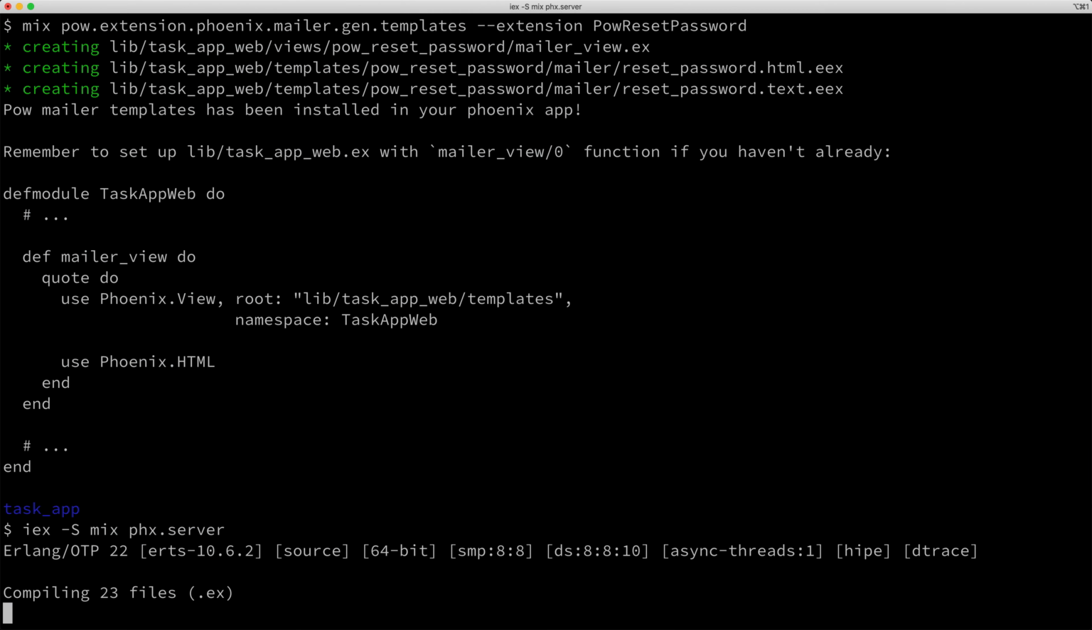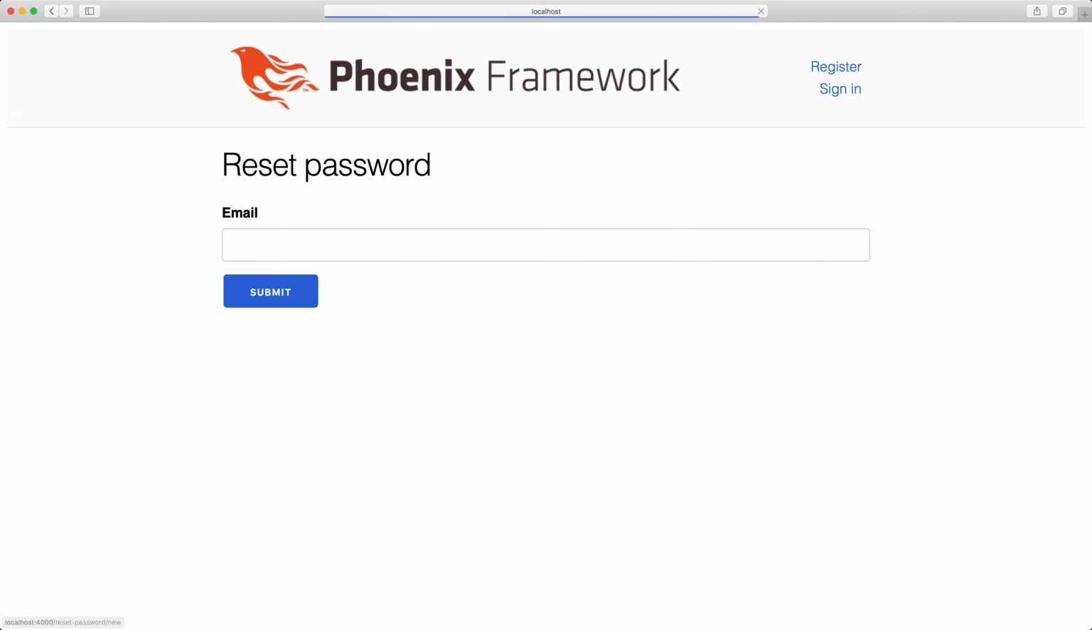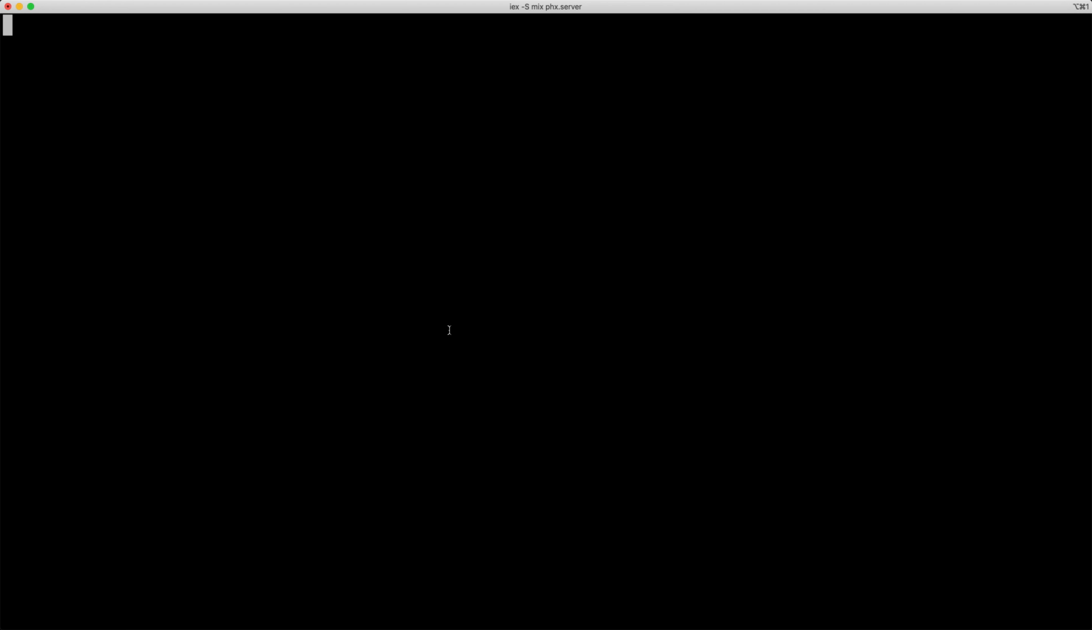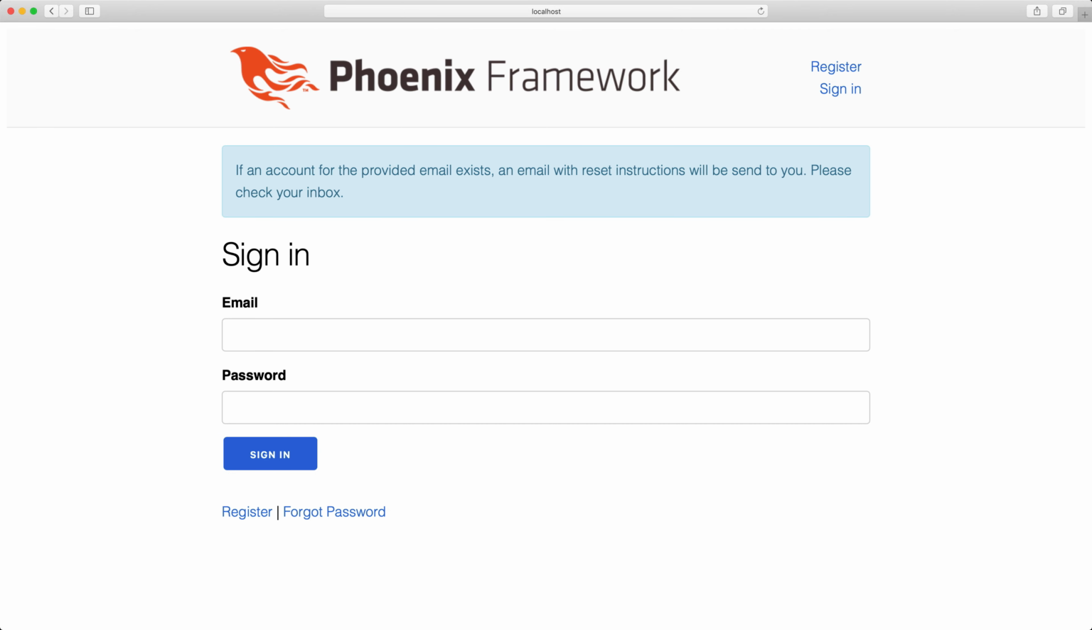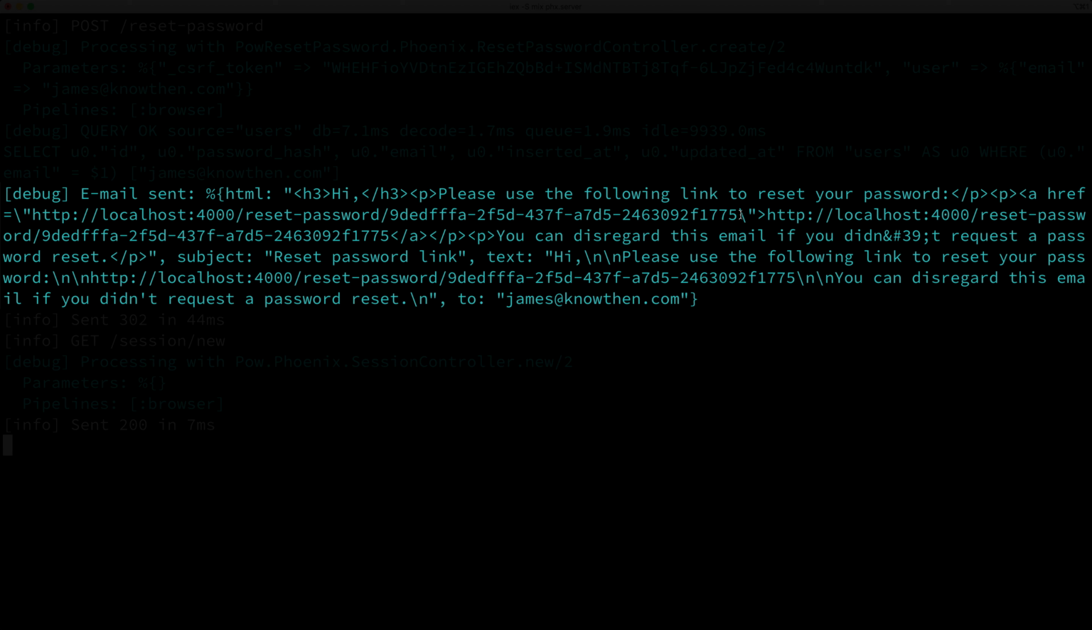So I'll start up the server. I'll click the Forgot Password link, then I'll enter my email, but before I press enter, I'll clear the terminal so we can easily see the email content that should get logged here. Then I'll submit the form, and this time we didn't get an error, which is a good sign. And if we peek at the terminal, we see the HTML representation of the outbound email, and right here we see the password reset link.